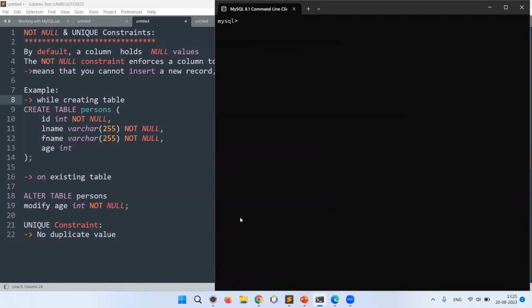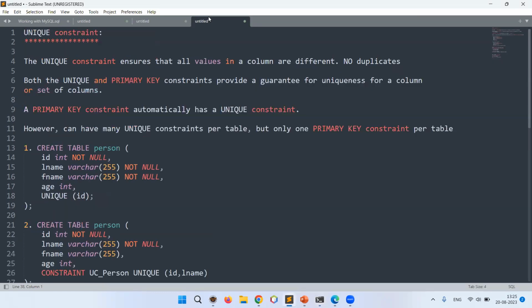So now let's understand the unique constraint. What is a unique constraint? Unique constraint means no duplicate values. A column shouldn't have a duplicate value. There should not be two rows with one value, right? If more than one row has the same value, then it's a duplicate. Unique means it should be unique. So the unique constraint ensures that all the values in a column are different. There are no duplicates. All the values must be unique. That's about the unique key constraint.